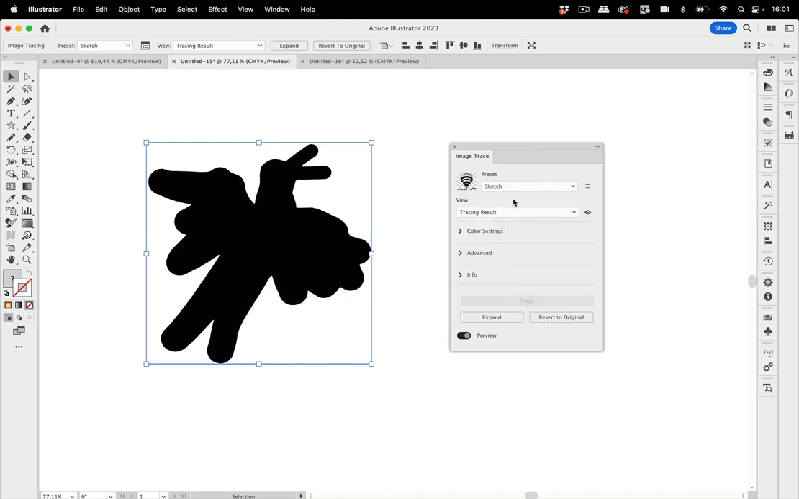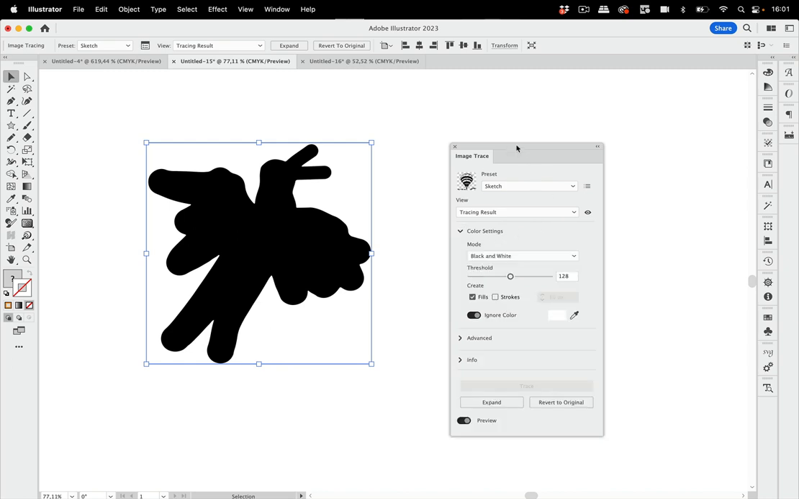We are going to use Sketch, and then let's take a look at the color settings. Sketch just does black and white, which is nice for this thing. This is the result I want to get. And also it has turned on the Ignore Color option, and it's automatically been set to white. You could also click the eyedropper here and then pick a color you want to ignore. But in this case, it's okay.